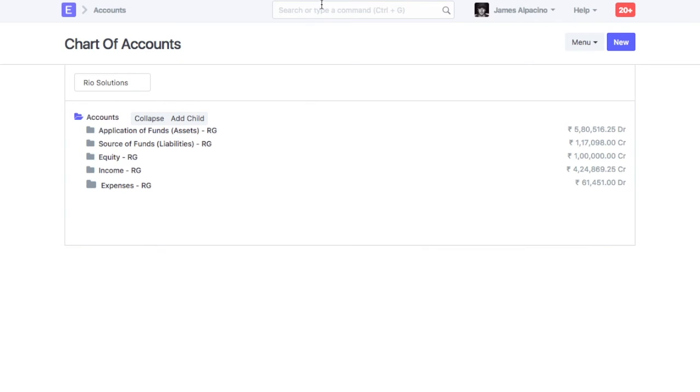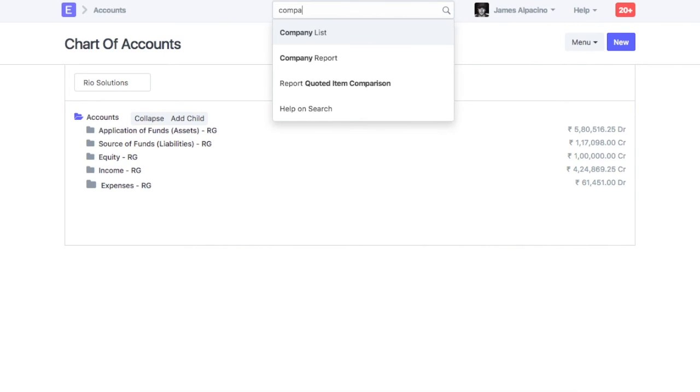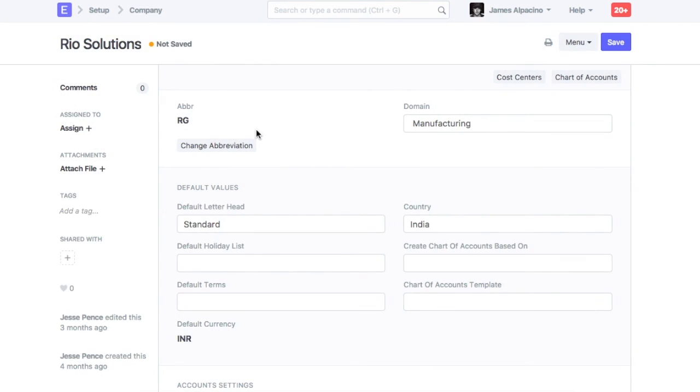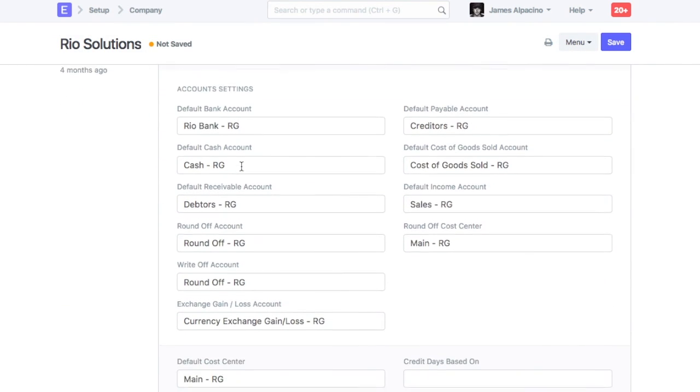To allow users to create accounting transactions faster, you can set many accounts as a default account. Check Company Master to learn which accounts can be set as default as per your requirements.